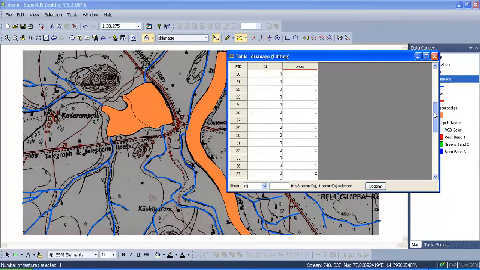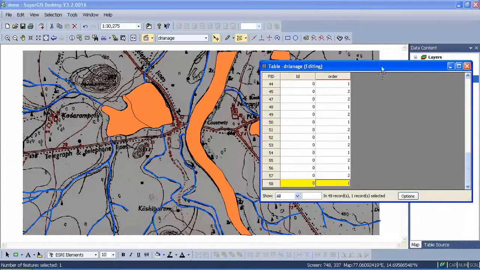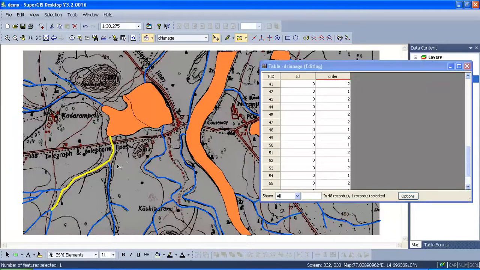Now you can see all the orders have been given to all the drainage network. Now we have to once again cross check with the order. There could be third order, fourth order, so we have to cross check based on our input. Here this is first order, and this is going to be a second order. Similarly here this is first order, and this is second order. Two second orders are merging over here, so this onwards is supposed to be third order.